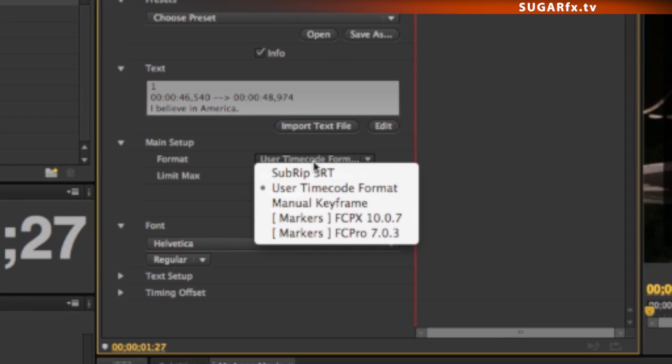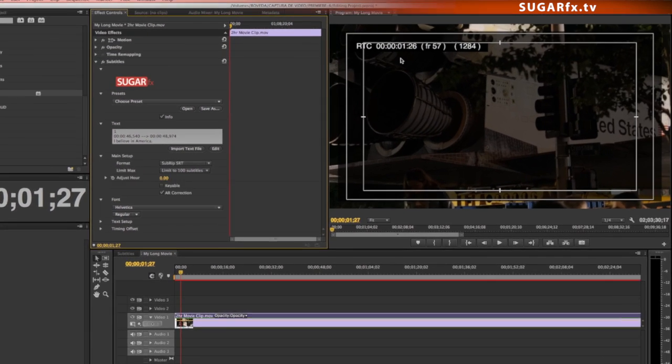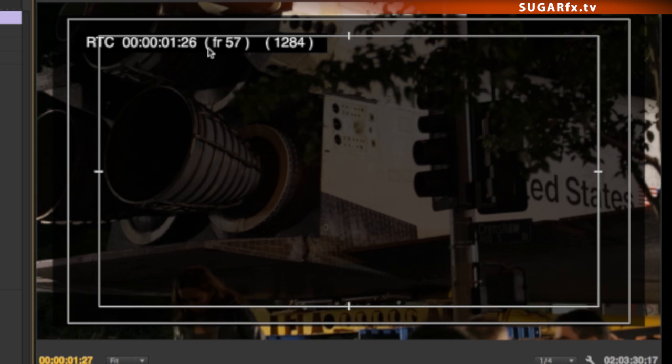Next, I'm going to make sure that I am using the correct format in the main setup parameters. Select the subrip SRT format from the drop-down menu. Now the information screen tells me that I have a total of 1,284 subtitles.